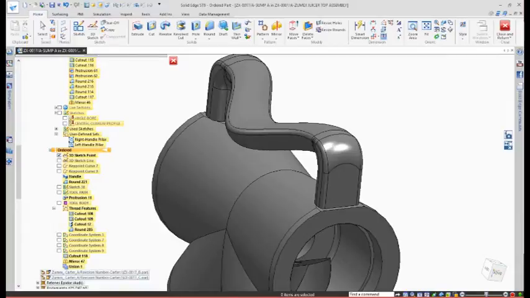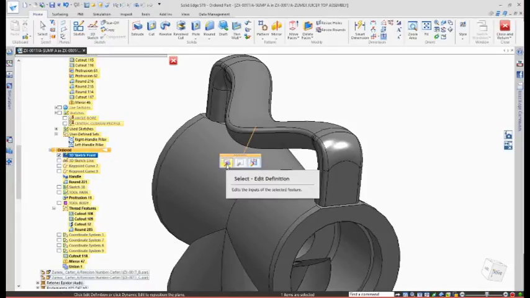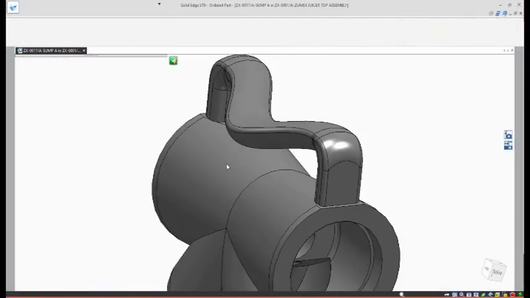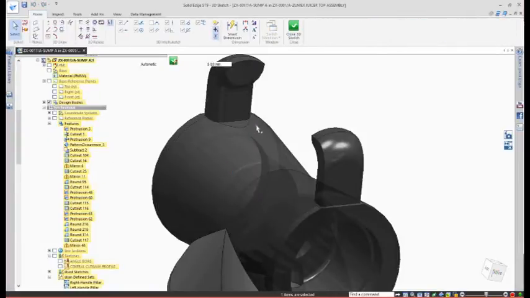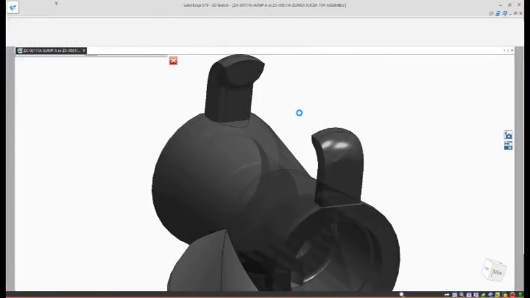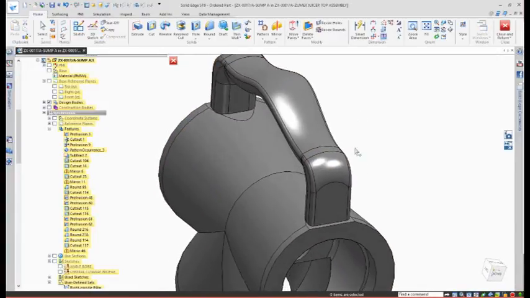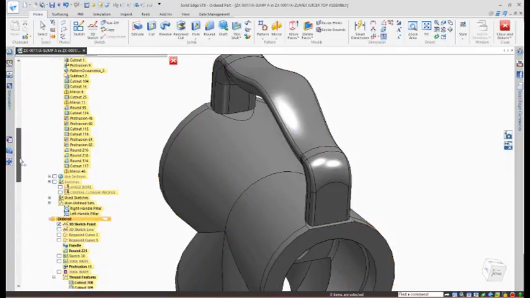Trying to figure that out in any other CAD would be probably pretty nerve-wracking. But inside Solid Edge, we now have 3D Sketch Point. In specific, if I were to do an edit definition of this 3D sketch point, there we go. We can actually move this 3D sketch point and change the direction and the sweep of the handle. Now that's pretty cool.